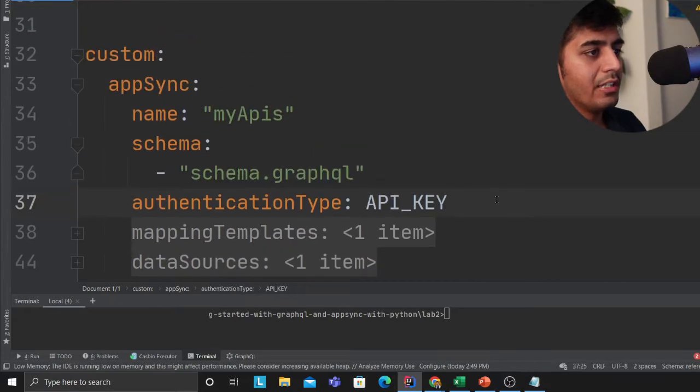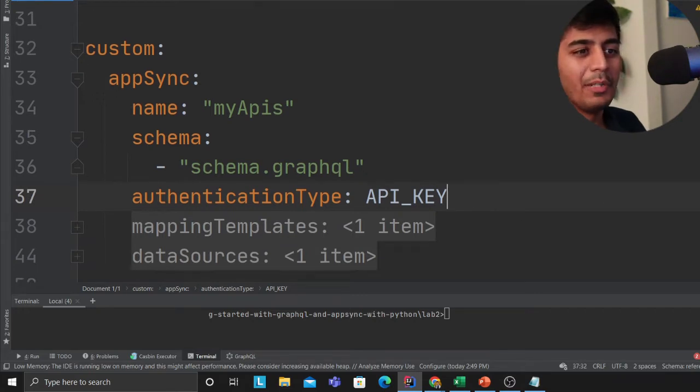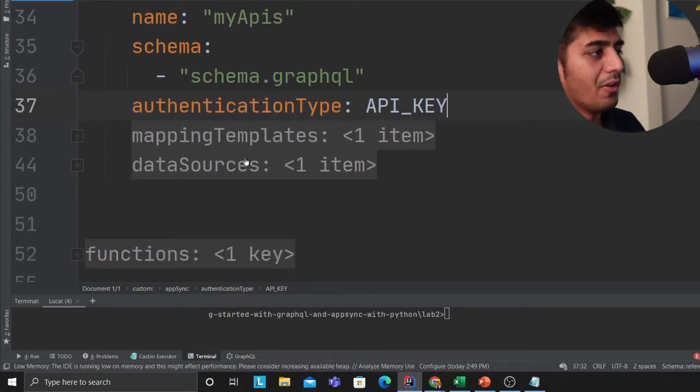Authentication, I'm saying the API key. So there are the following ways. You can also use Cognito or Lambda authorizer, but I'm simply using an API key for the project.